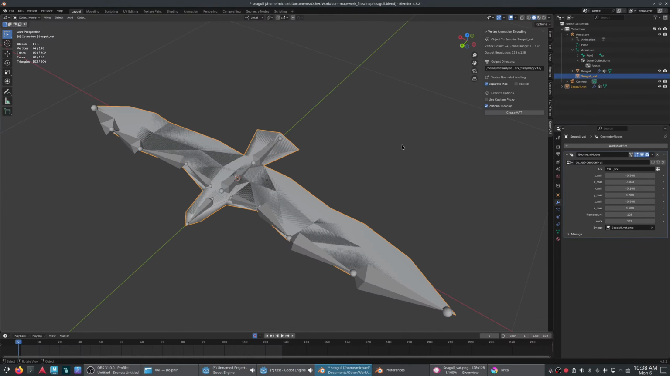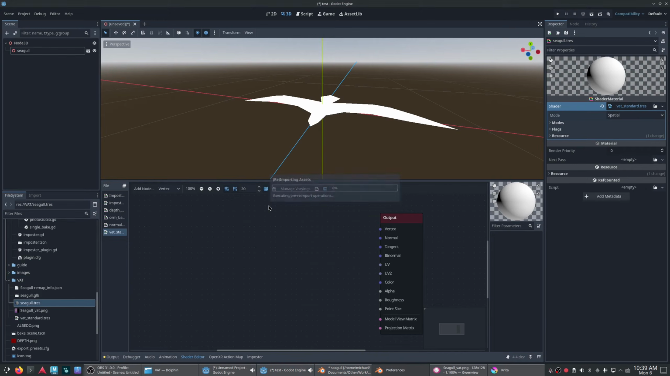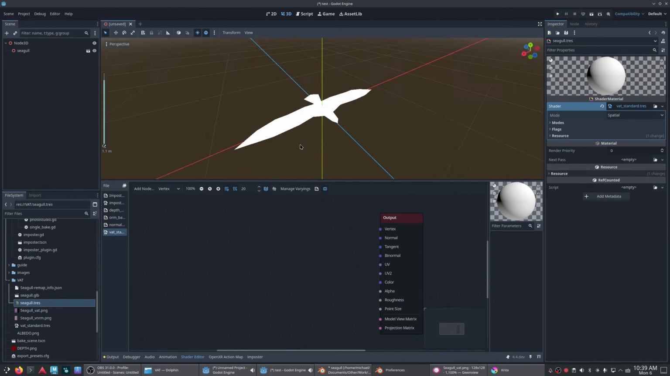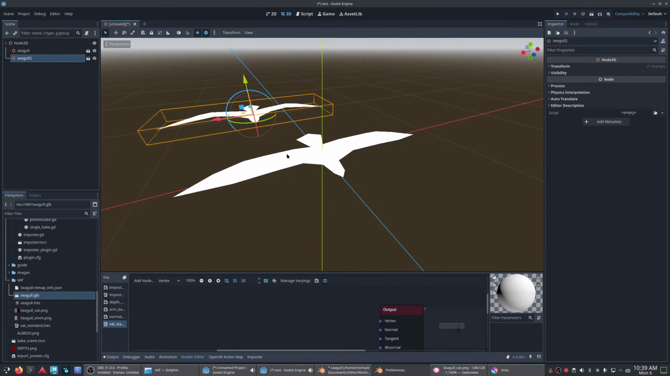We need to export this set model with the correct UVs as well. So I'm going to just export a GLTF of those, and just that selected object. It doesn't need any crazy data. Make sure it just has those UVs, the normals, and you know, you don't need vertex colors or animation. You can turn all that off, export it, and then in our Godot project, as you can see, here we are, and we've got that seagull.glb file.